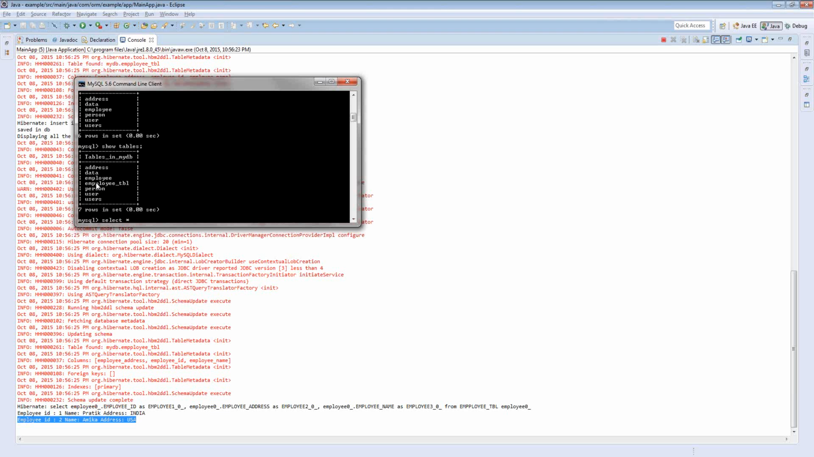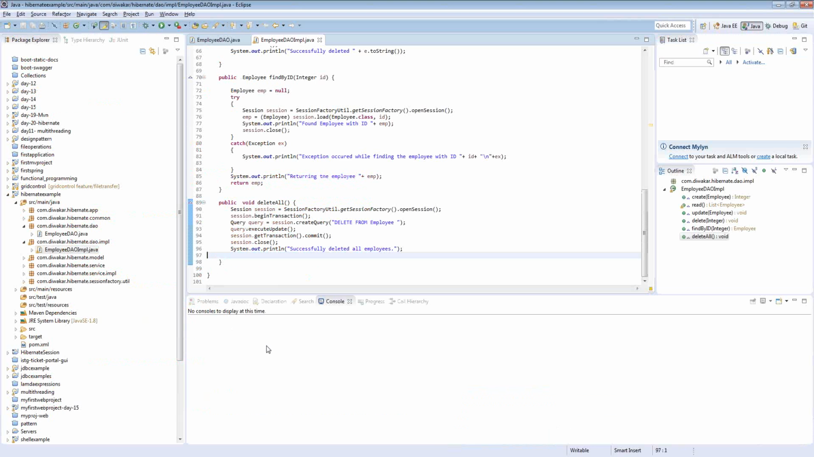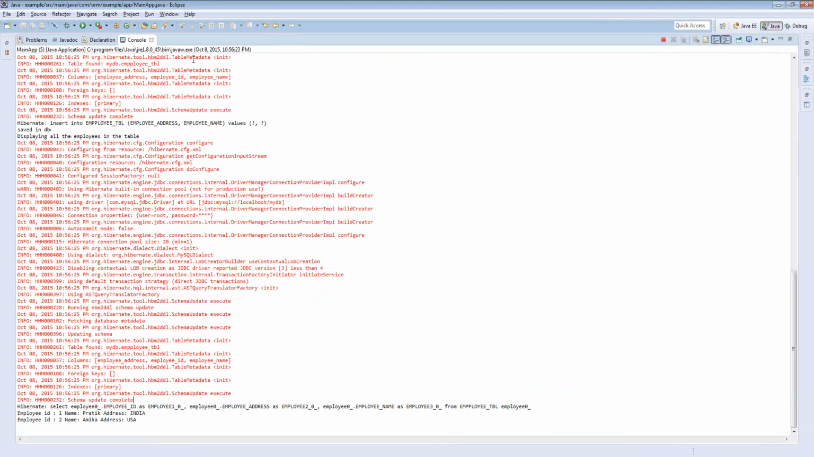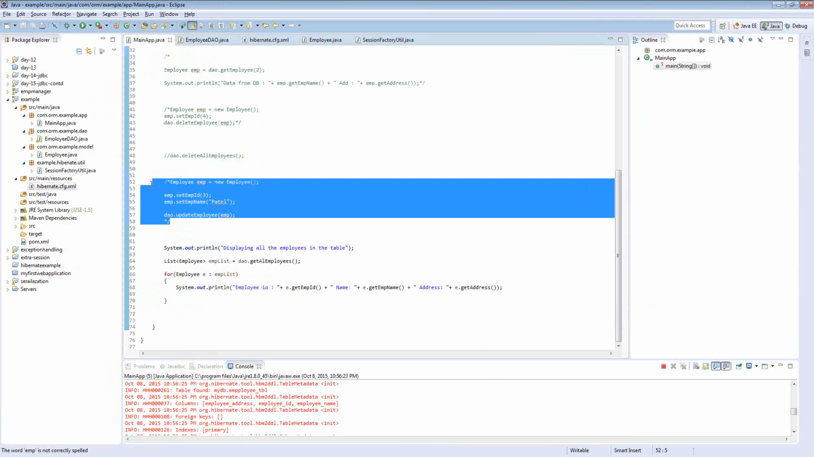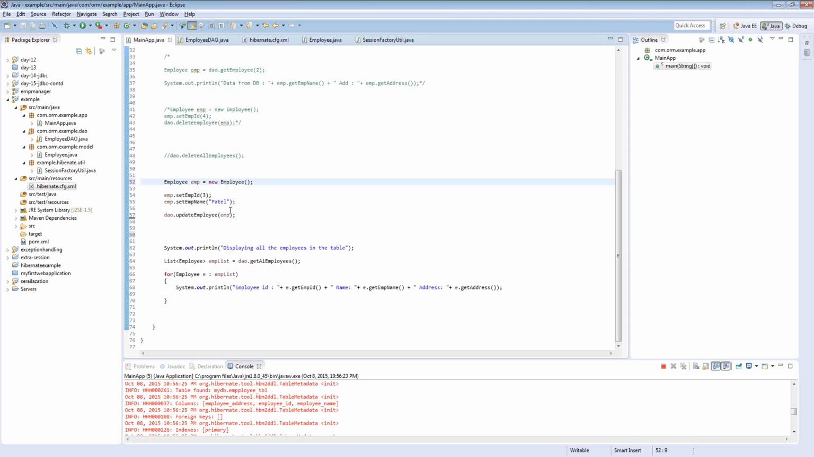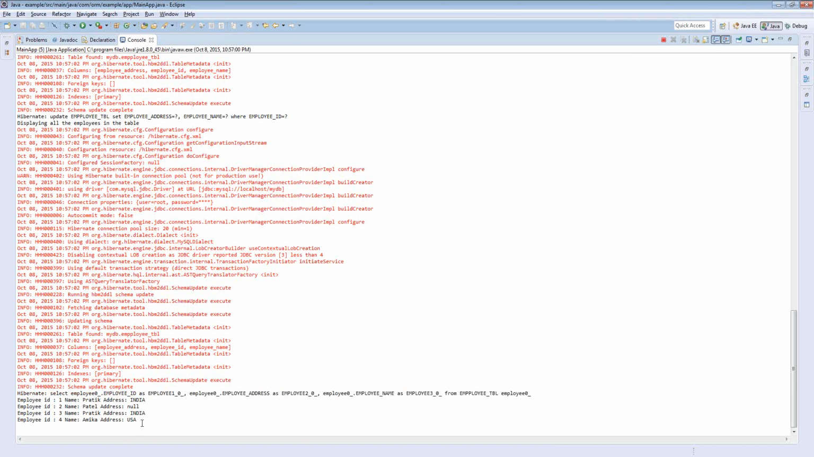So select star from. Okay, so two fields are there. Now let me just run the update. So uncomment this one. Okay, and employee ID for 2 will change the name to Patel. Okay, and let me see. Okay, Patel address is this.